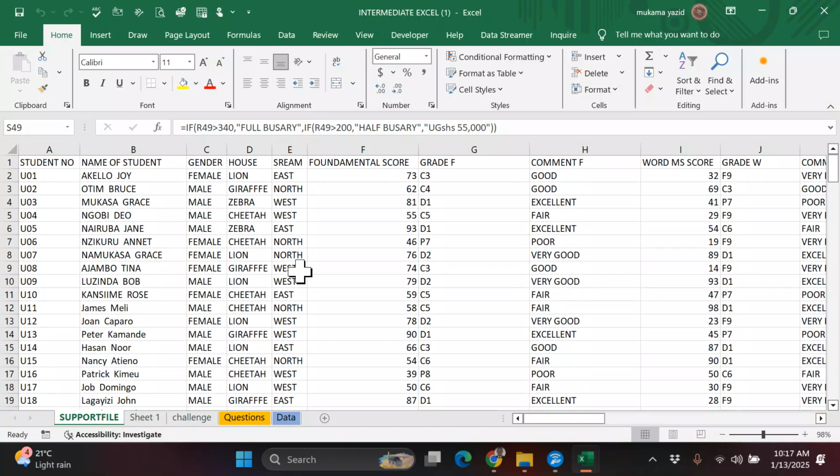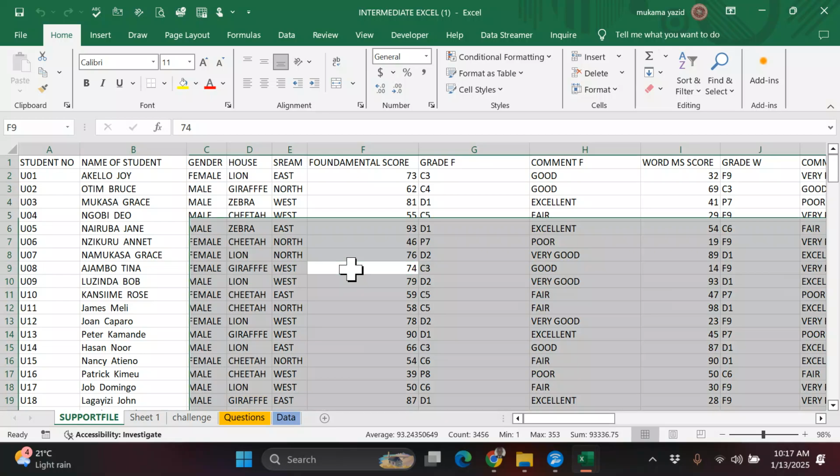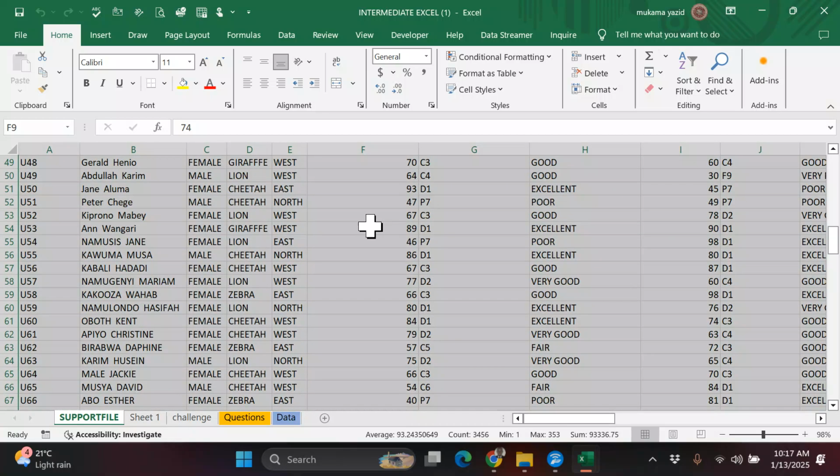Oh, we can. They said that maybe this data can be safer than being in Excel. We can transfer this data into Access. So you first see what you first do. Let us first highlight our data, the entire data.